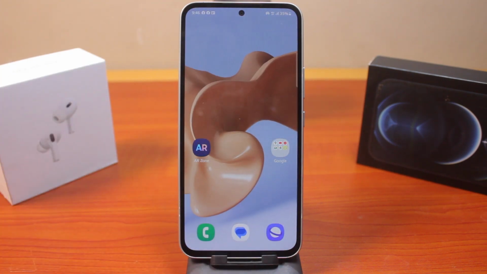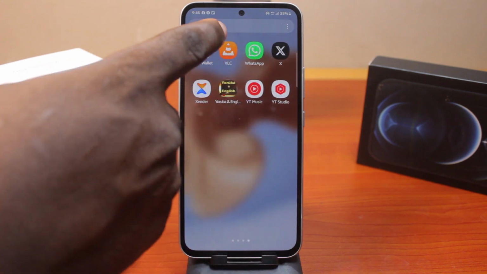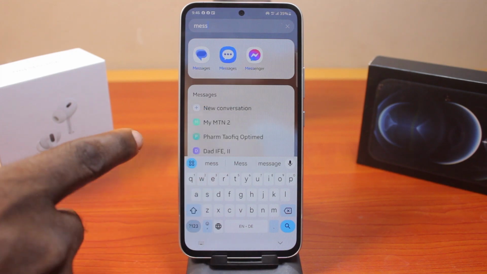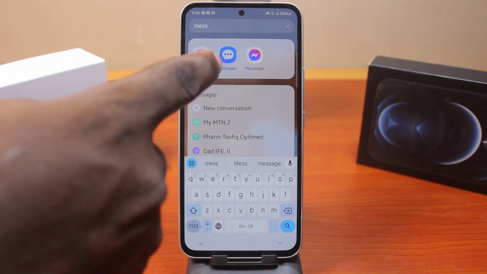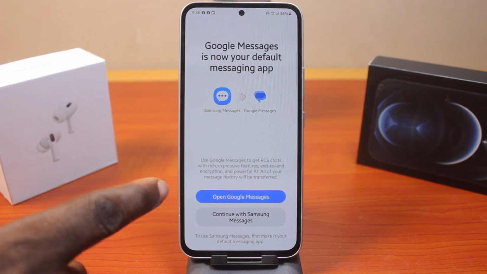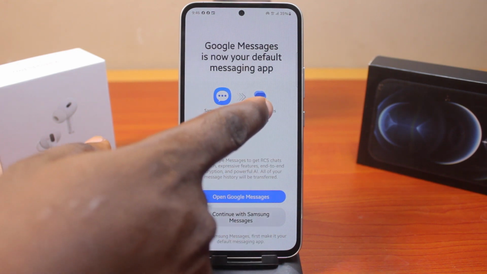Now to set your Samsung messaging app as default, all you need to do again is search for the messaging app on your phone, message. Then locate the Samsung messaging app list, click on that. Then you should see what that says Google Messages is now your default messaging app. Then you can easily continue with Samsung messaging app.